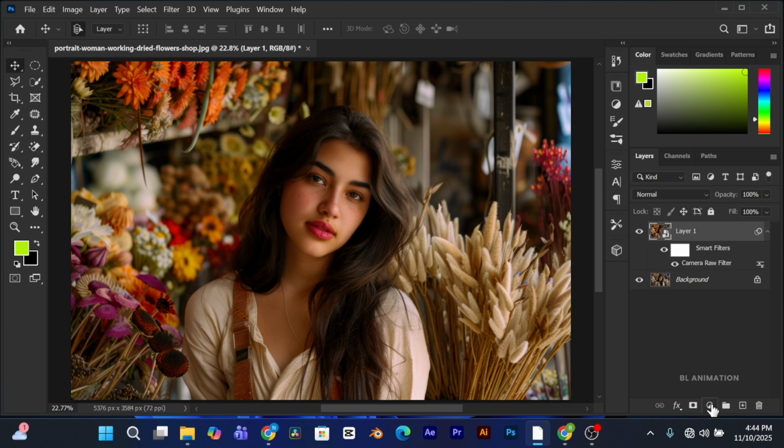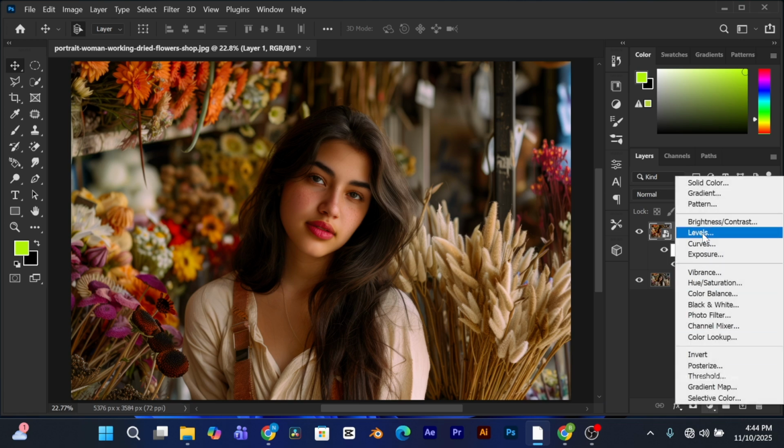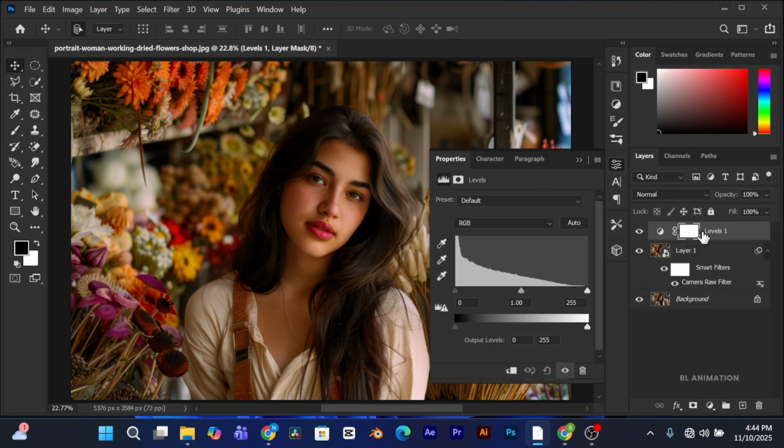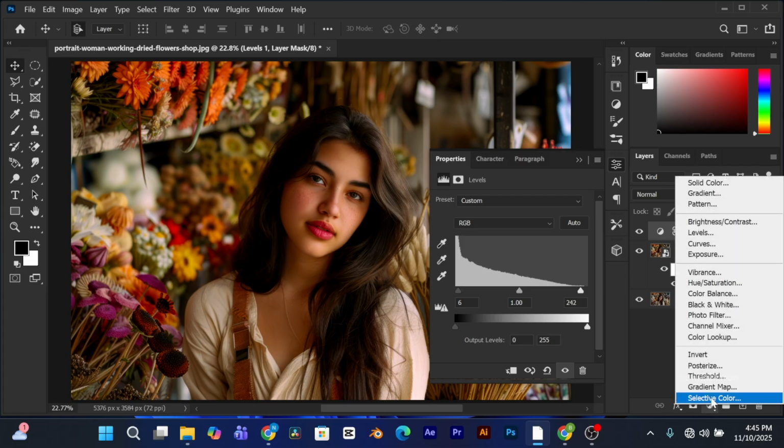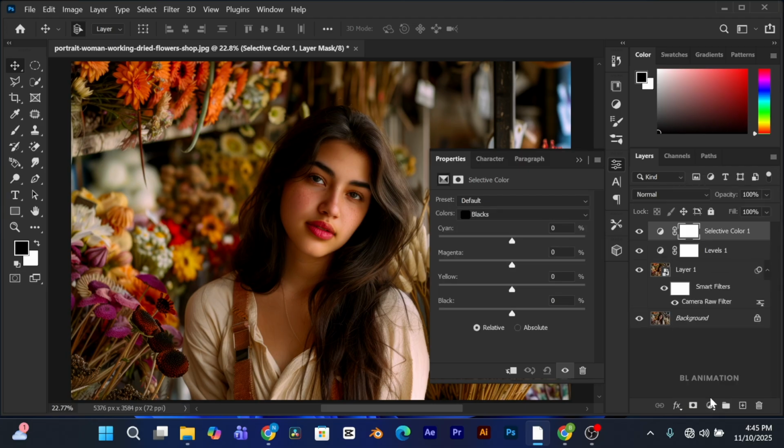Then you can go to adjustment layer and click on the levels option. Here you can see this and adjust the highlight a little bit. I will do like this, and you can also do like I do, and also it's fine. And also again go to adjustment layer and click on selective color option.